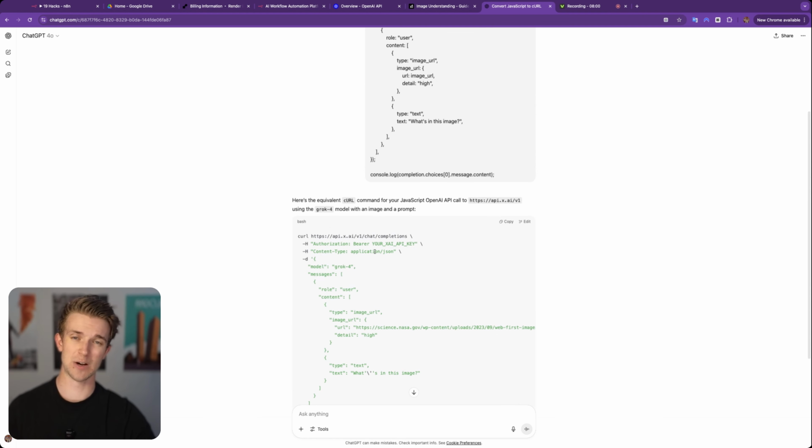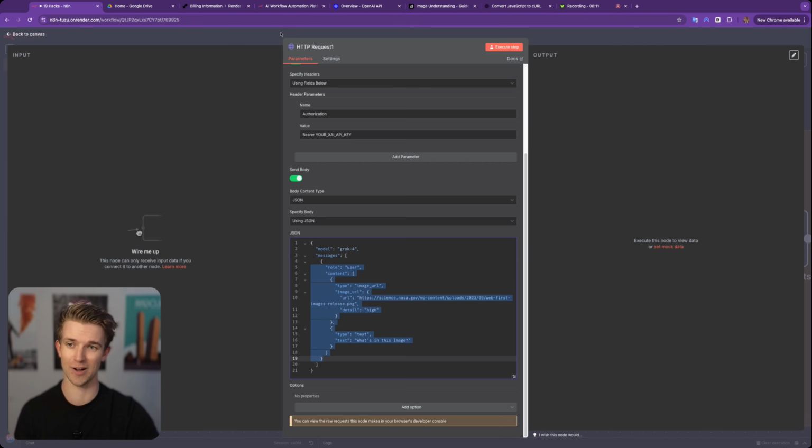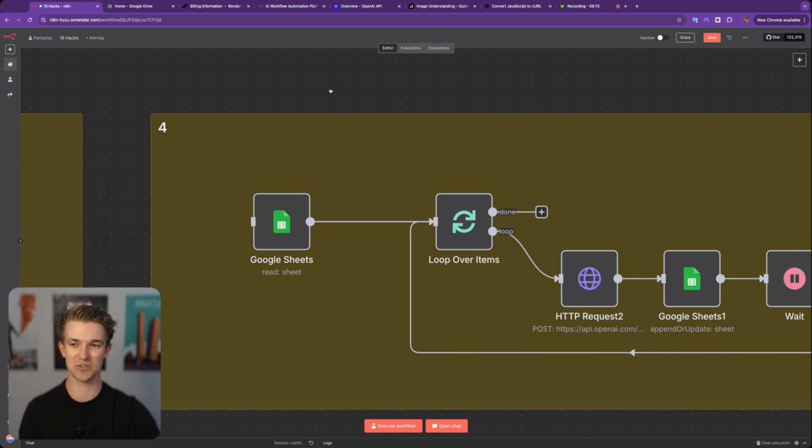So this is a massive help if you are dealing with API documentation where it does not have curl for some reason, some of them don't, and you need to convert it into curl so you can import it into n8n without doing any actual work, just what we like. Okay, so now on to number 4.